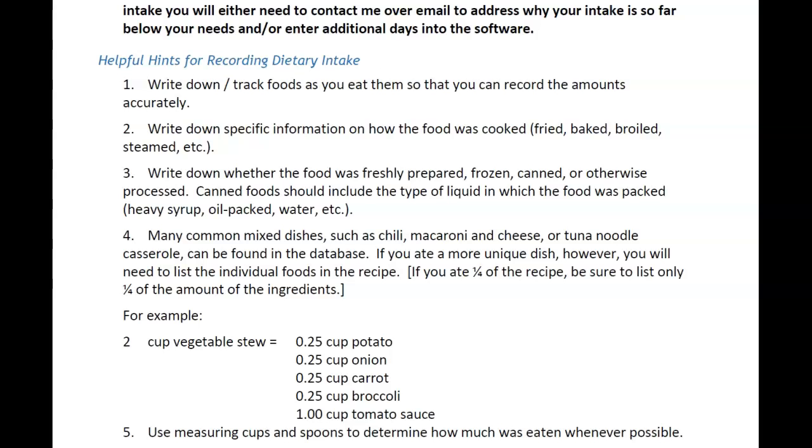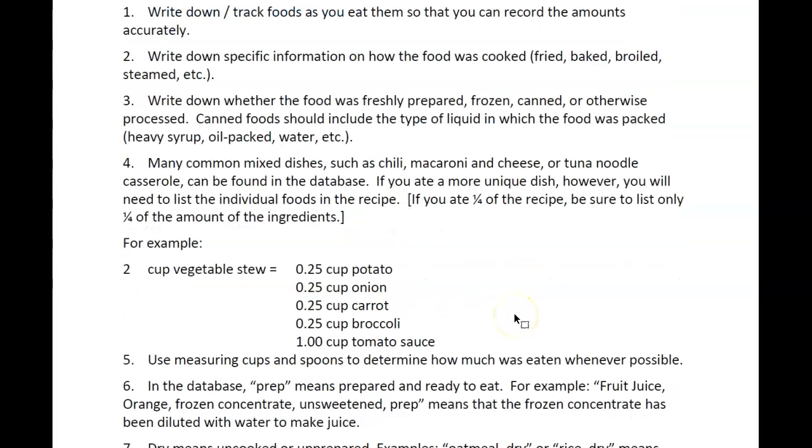You also want to remember to be really thoughtful and specific about how the food was cooked. In particular, was that food fresh, frozen, canned? Was it from a restaurant, etc.? When you can, also include that information. For instance, if it's a canned food, what type of liquid was it packaged in? All the little details you can think of.